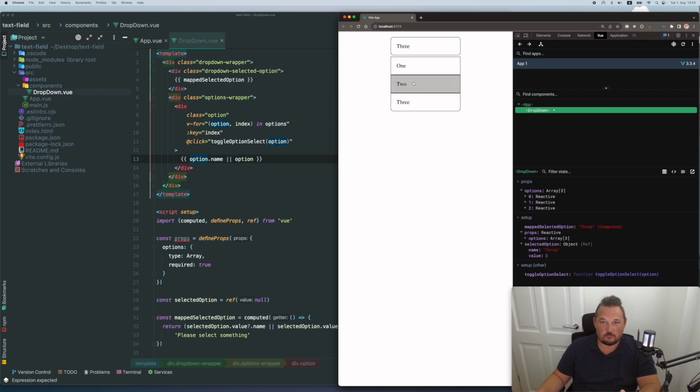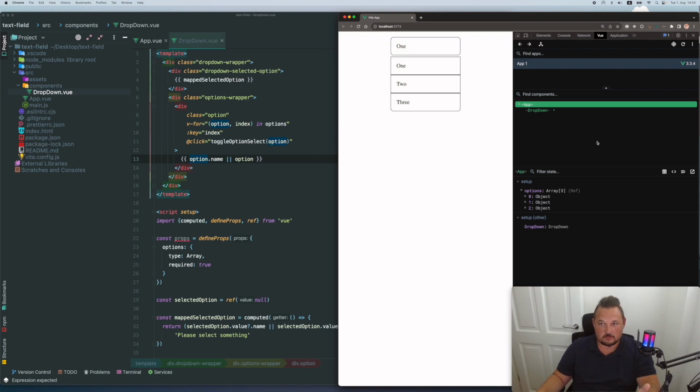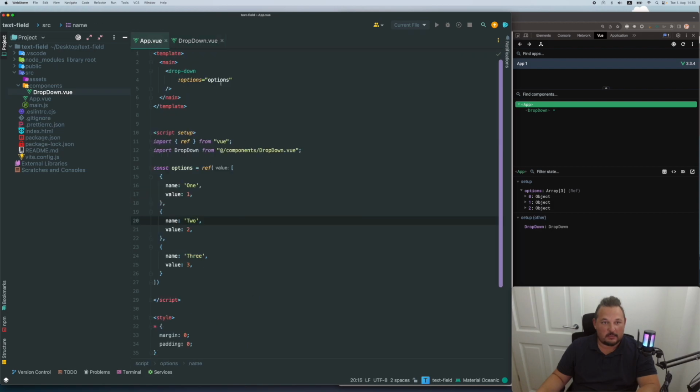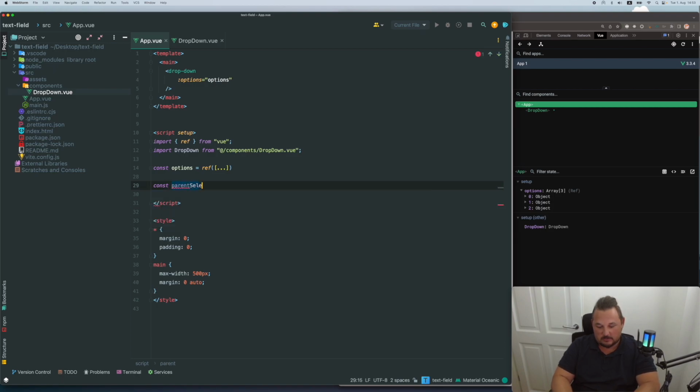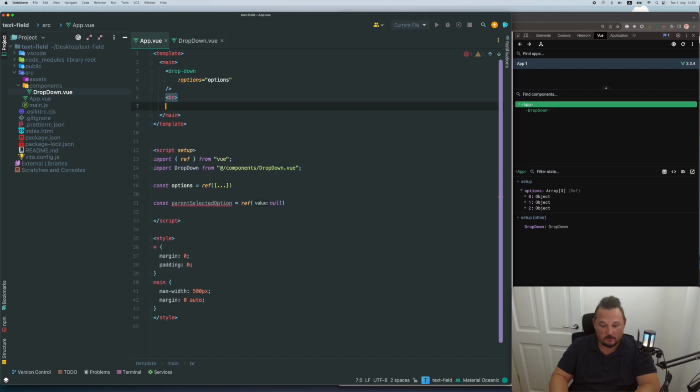So we have it working pretty fine, but unfortunately in the app, since we want to control and display our information outside in a parent component, we want to track those changes here. So for that thing, let's create a V model. So let's create actually the variable here, const parent selected option, and it's gonna be ref null. And also I want to have some h1 here, which will be selected option, and it's gonna be parent selected option here. So now it's empty.